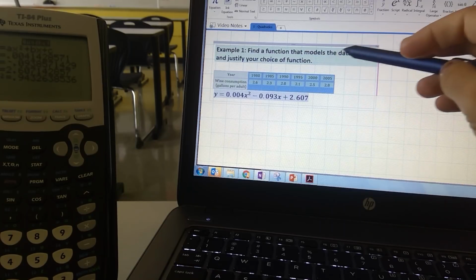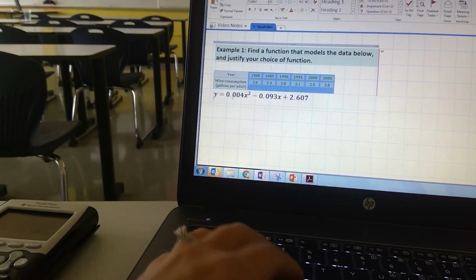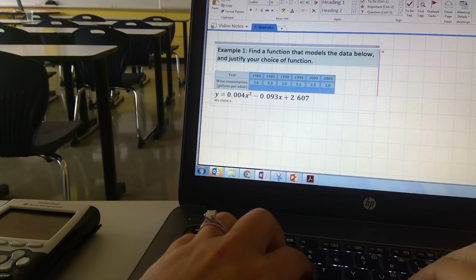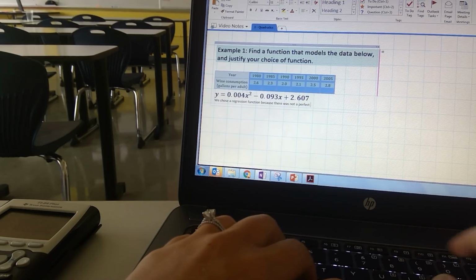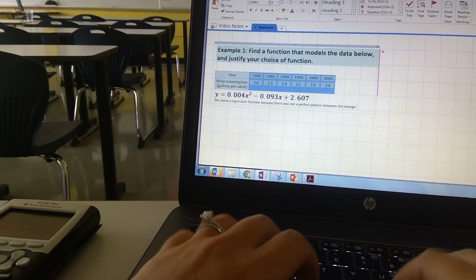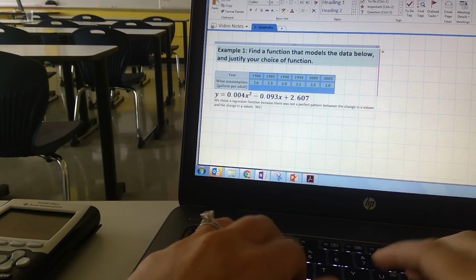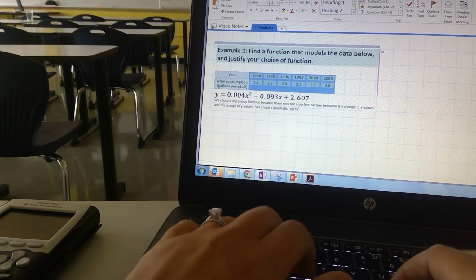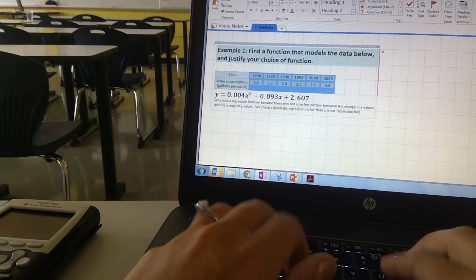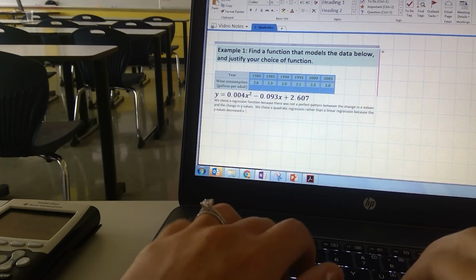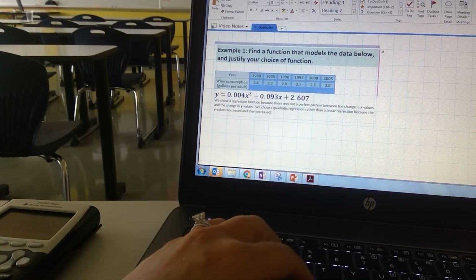So, example 1: find a function that models the data below. Here's this function that best fits. Justify your choice of function. We chose a regression function because there was not a perfect pattern between the change in X values and the change in Y values. We chose a quadratic regression rather than a linear regression because the Y values decreased and then increased, whereas a linear function is just going to go strictly up or strictly down.